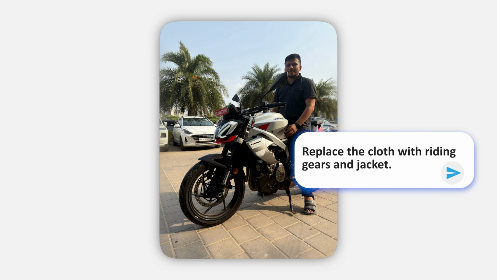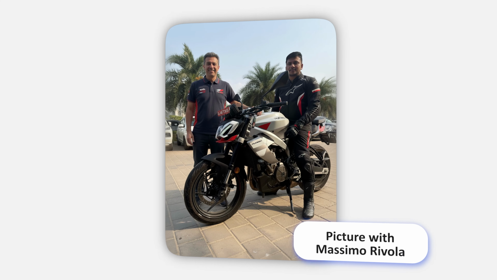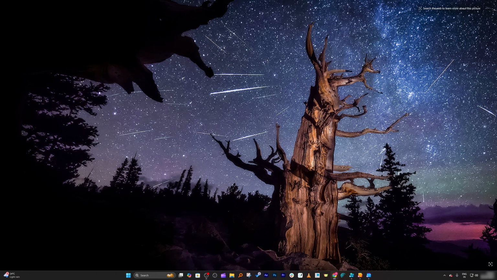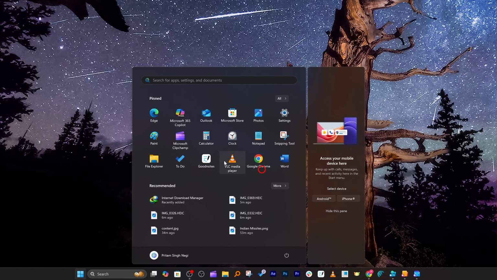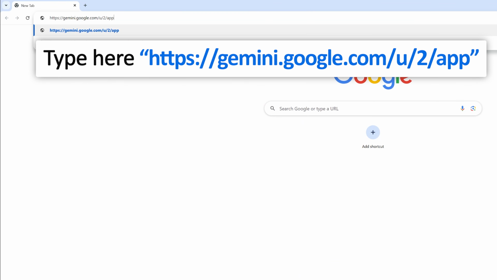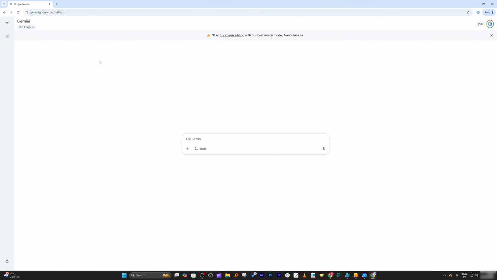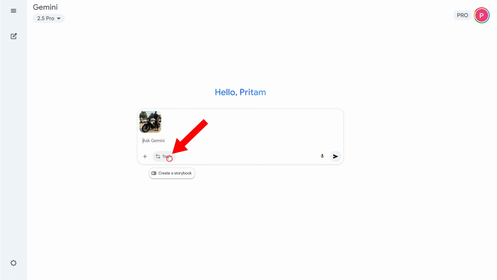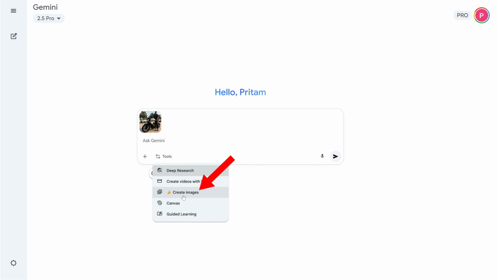In this video, I'm going to show you how you can achieve this level of consistency in generating images. So let me show you how. For that, let me quickly open the internet browser here. And now I'm going to open Gemini. After opening Gemini, what I'm going to do is add my picture, which is the following. And now I will go here in tools and select this option, which is create image.